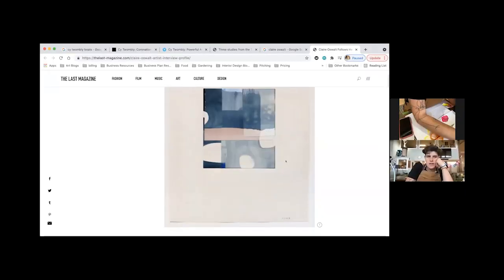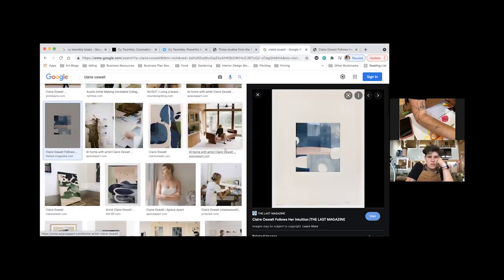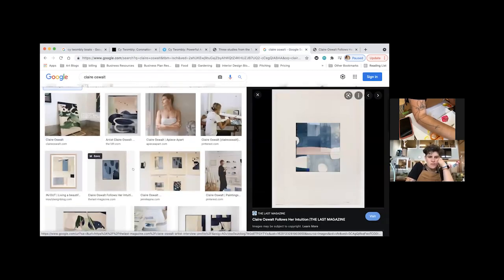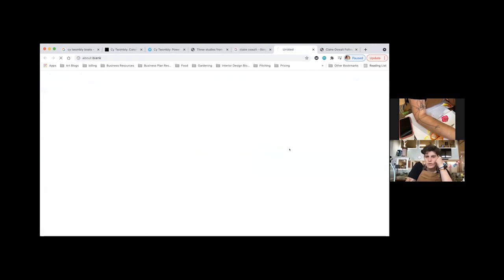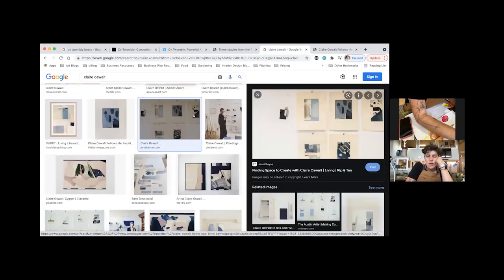And this is Claire Oswalt. That's nice. And her work is really interesting. I like the smaller pieces, like all of these weird collages. Oh, of course something went wrong. Somebody was posting it that wasn't supposed to.